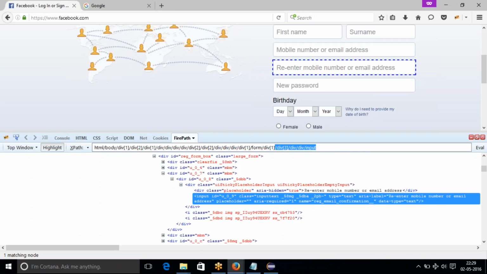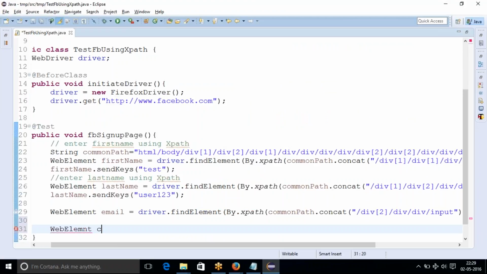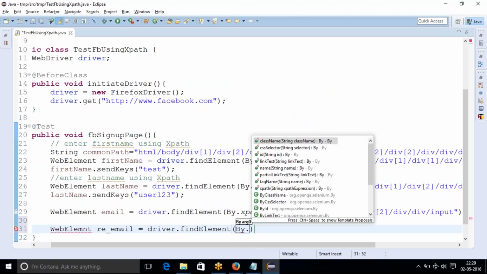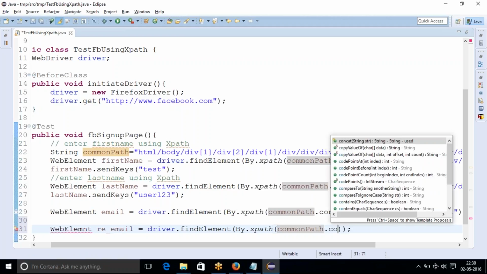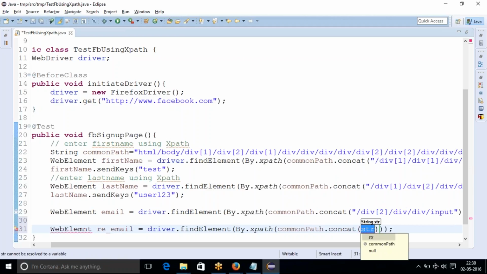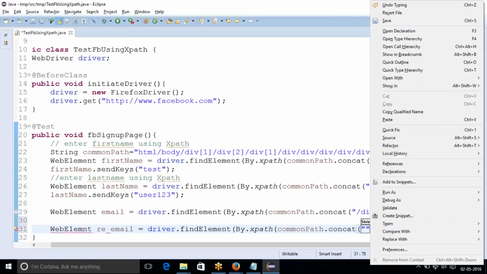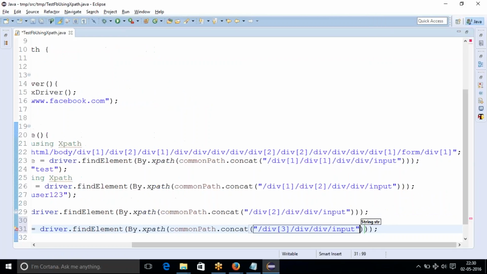Web element, that is confirmation email, right? The email equal to driver dot find element by XPath. Okay, so common dot concatenate string slash 50. So this is the one. If you go to first one, got it?